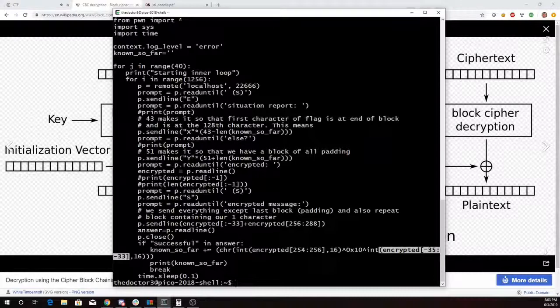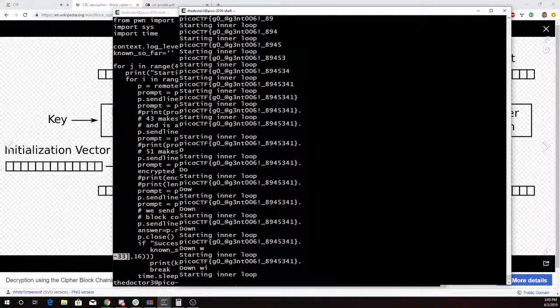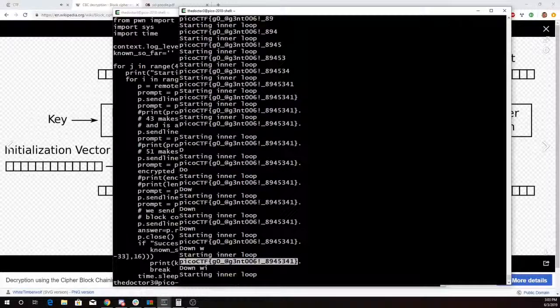And then if we run that, and I let it run for a very long time, you'll see that it eventually comes up with the key.